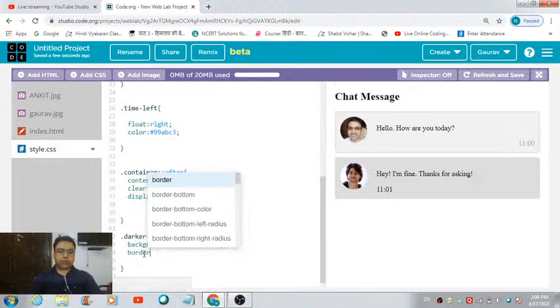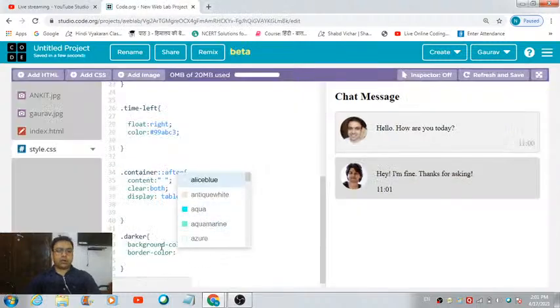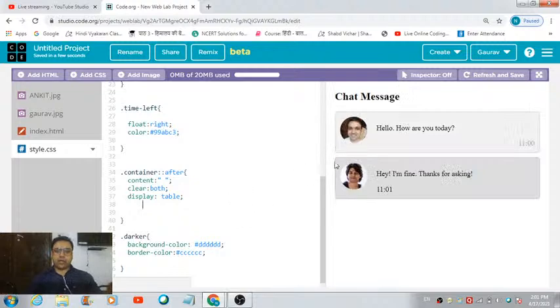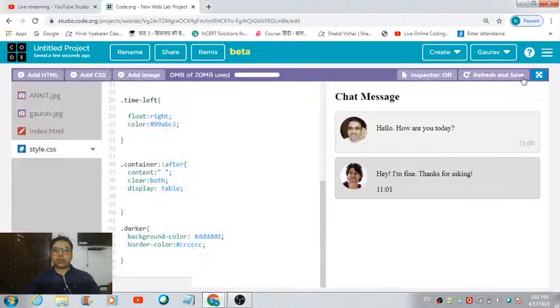So we can make use of the border color property. What is the color code of this border color? Let's check it out. So this is the color code of this border color. As you can see, this border color has now changed. It's now a little darkish. It's dark gray over here, and for this we have light gray.